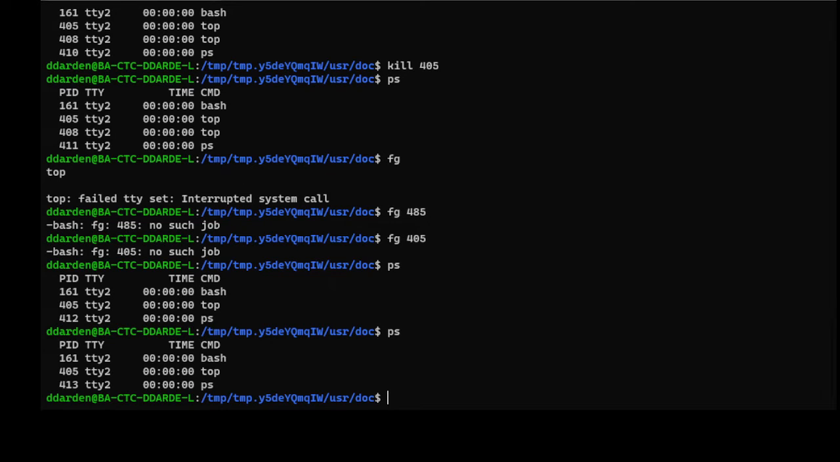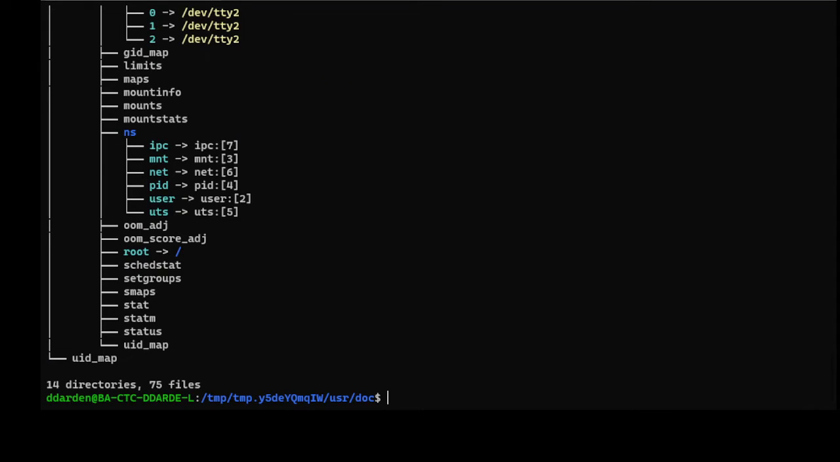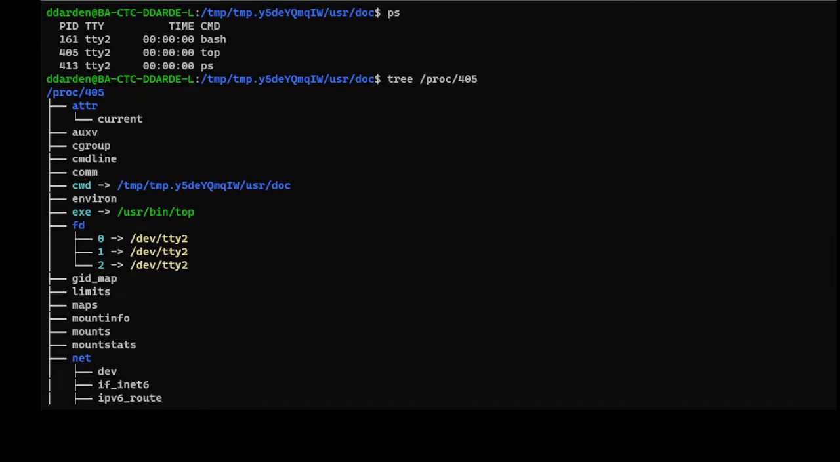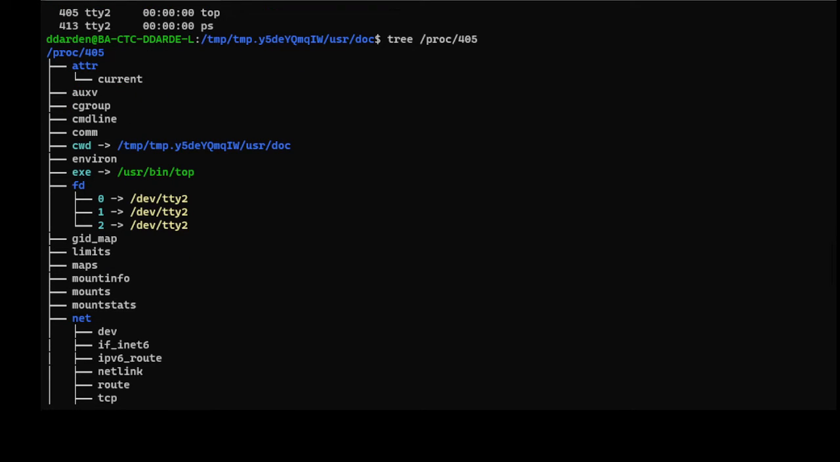And now what we can do is we'll just look in the proc folder with my tree command, and I'm going to show that process. And this is the actual folder of the proc file system where that process is running. We can see here that these are the file descriptors, and remember that's 0, 1, and 2, which is input, output, and error, and all of them are currently set to use the terminal 2.